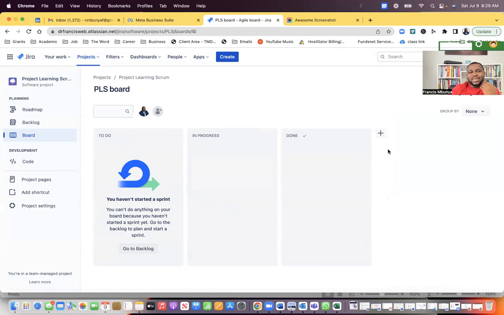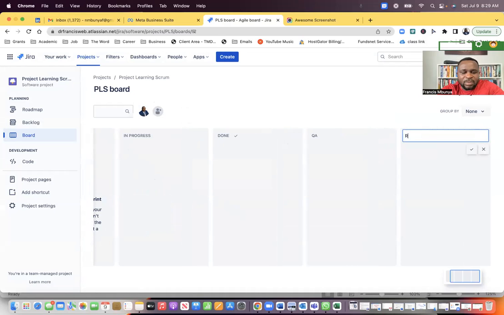So if you are the admin, immediately after creating, you can create your own board. I can add another column here. I can put QA. I want to add QA. I can put ready for acceptance. I can add the different options that are necessary for my project. Remember, I just said not every project is going to be the same. There are some projects where you might not need QA.